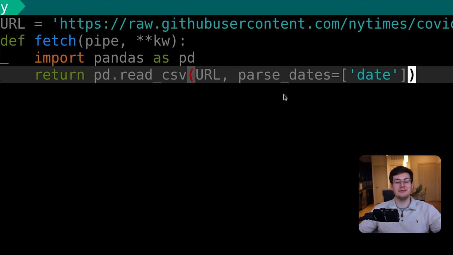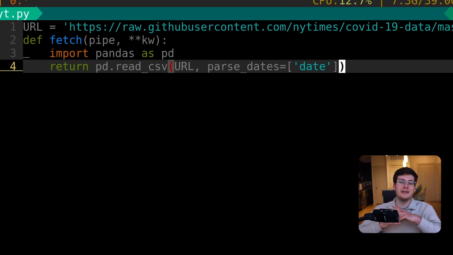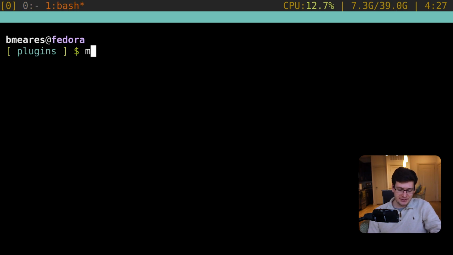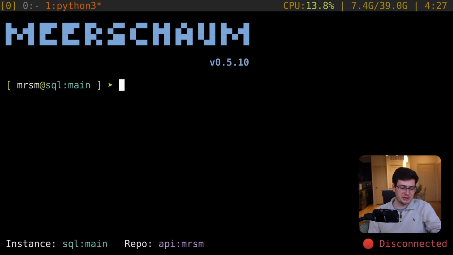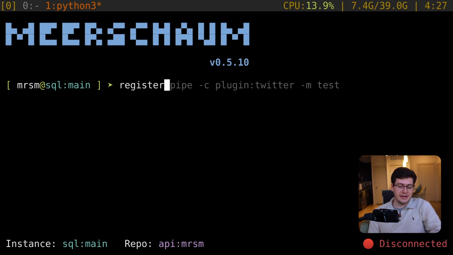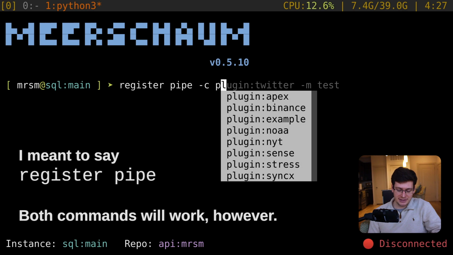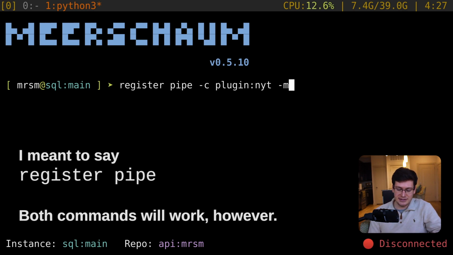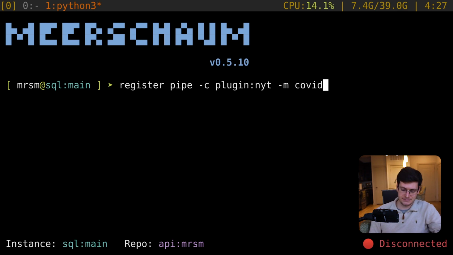So let's start pulling some data. The first thing we need to do is to create a new pipe with our plugin as its connector. So let's jump inside the interactive Meerschaum shell. We could run the bootstrap pipe command, check the first episode where we walk through the bootstrapping wizard. But for now, let's just run the command bootstrap pipe, use the C flag to specify our plugin, remember it was plugin NYT, and the M flag to specify the metric. I'm just gonna call it COVID.